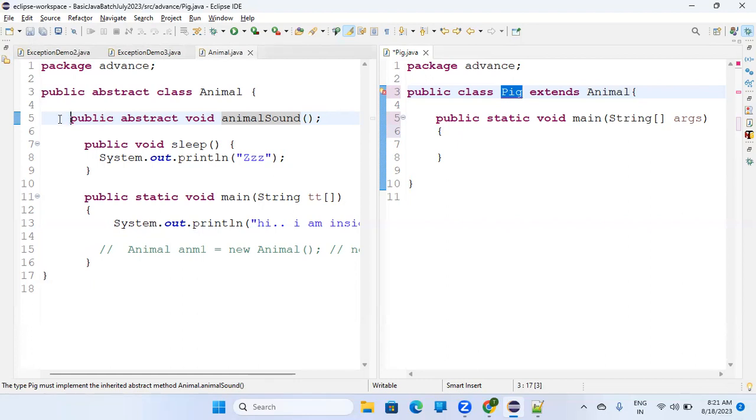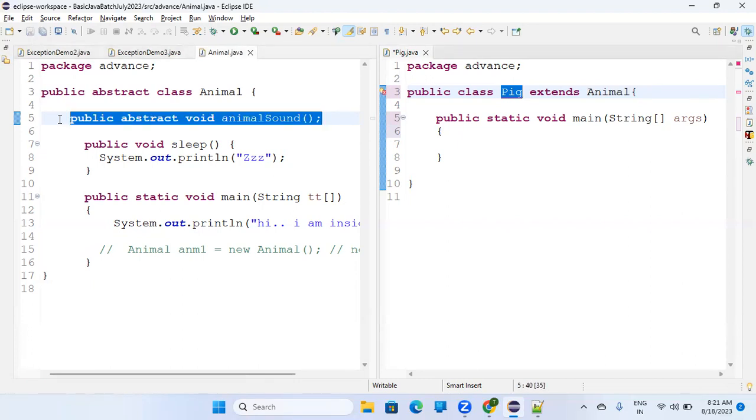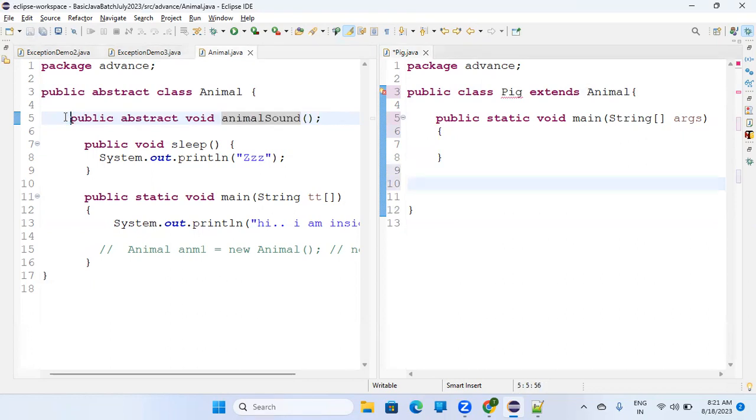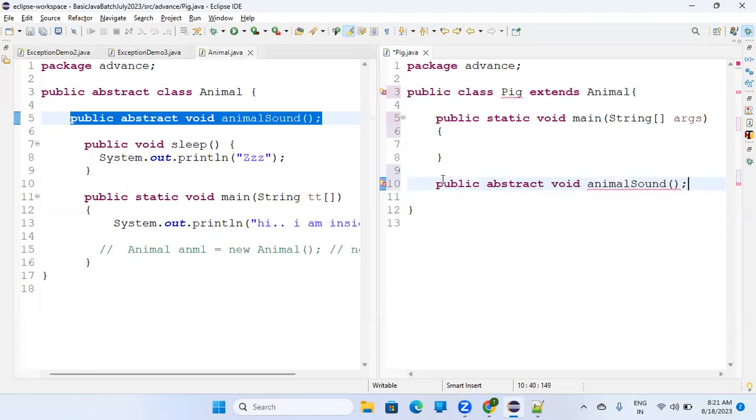So here it's a property which is secretive. The method is animalSound. But how animalSound will work will be defined by a particular class which will extend Animal. So here it is saying that you have to define this. We will copy this and put it here, but this time we'll define it like this. It will not be abstract this time; it will be a simple method. Now the error is gone.